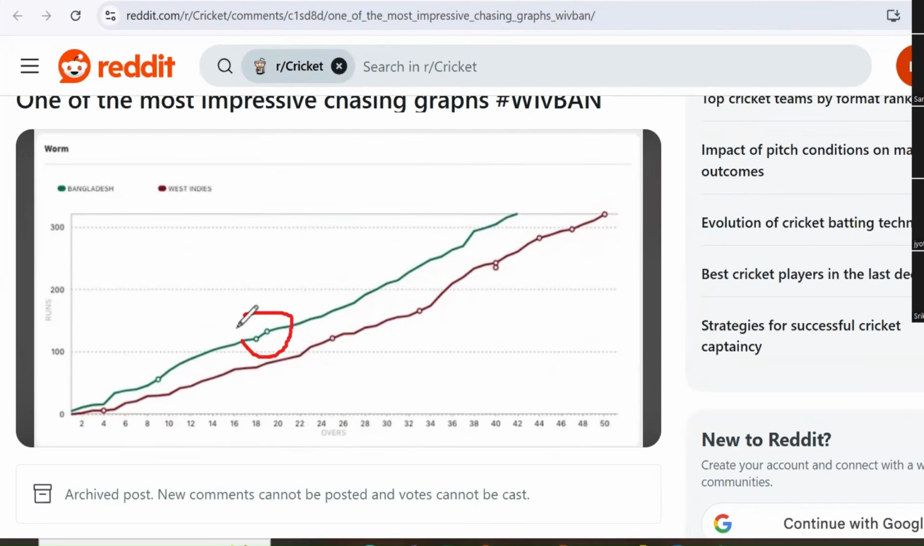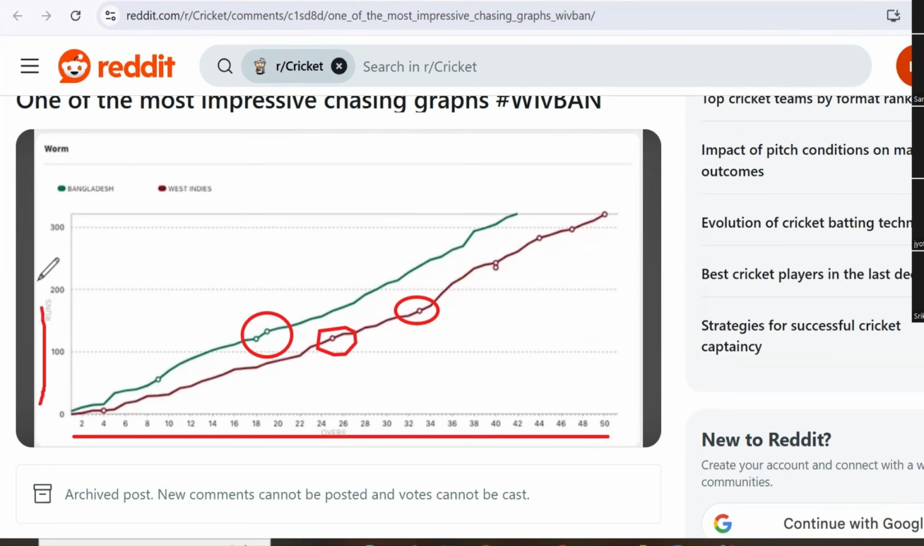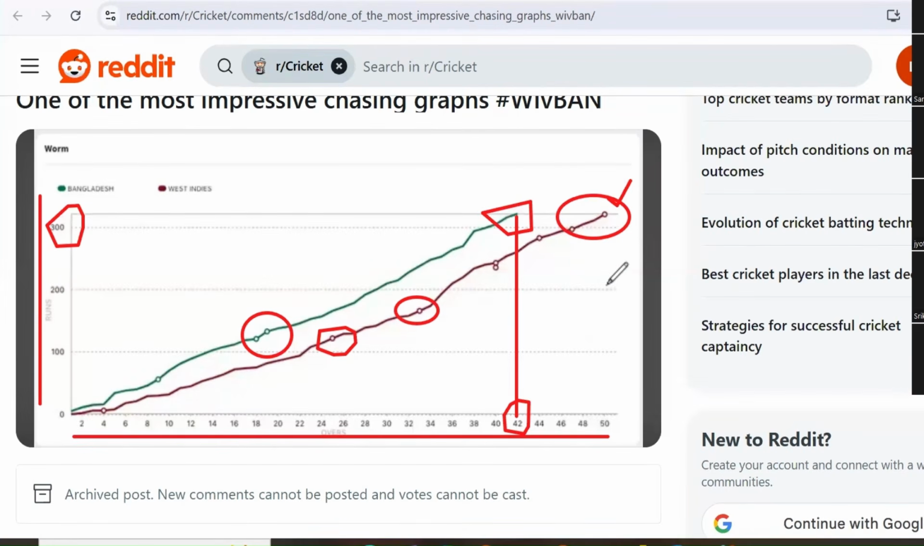These dotted lines represent the fall of wickets. Whichever wicket fell down. And here, this is overs, number of overs. This is the target or the runs. So the Bangladesh reached, you see 42nd over. In the 42nd over, Bangladesh reached some 300 runs. Or Bangladesh maybe is going through chasing. And West Indies scored 300 runs in the 50th over.